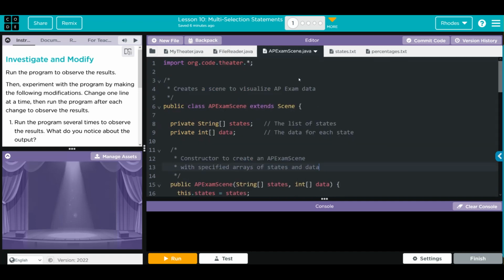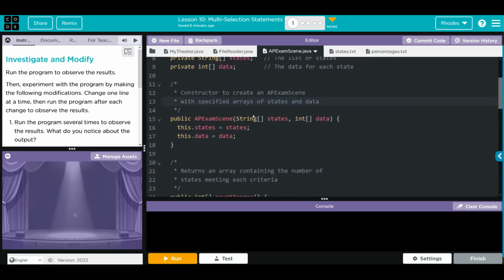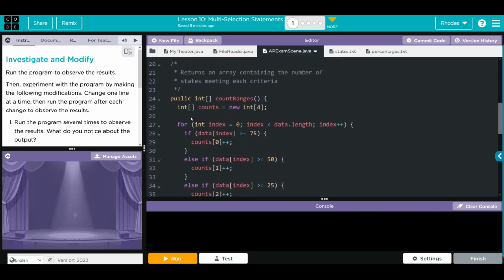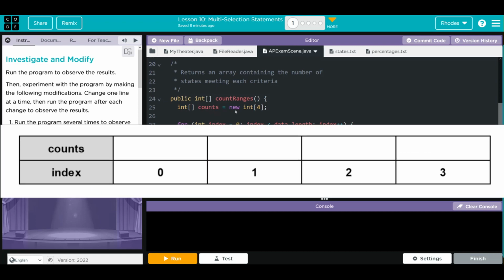In AP exam scene, we're extending scene. We have two private arrays, states and data. We have one constructor. It is getting those two arrays, states and data. We have our method count ranges we saw in the directions. It's creating an array counts that is an integer with 4 elements.